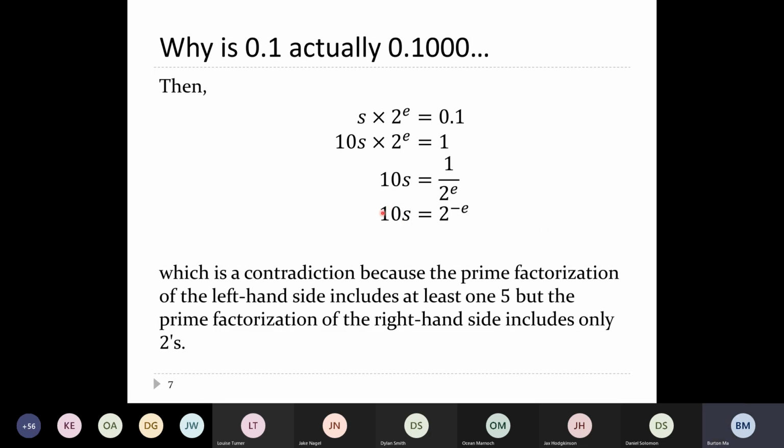On the left-hand side, well, there's a 10. What's the prime factorization of 10? Well, it's 2 times 5. So there's a 5 on the left-hand side, and there's all 2's on the right-hand side. 5's prime. So you know that the prime factorization of the left-hand side is not equal to the prime factorization of the right-hand side. Therefore, there is no integer value s and e such that 10 times s is equal to 2 to the minus e.